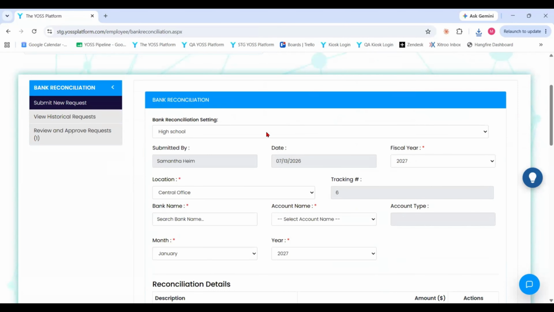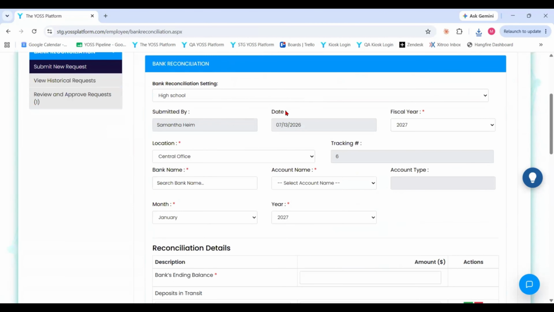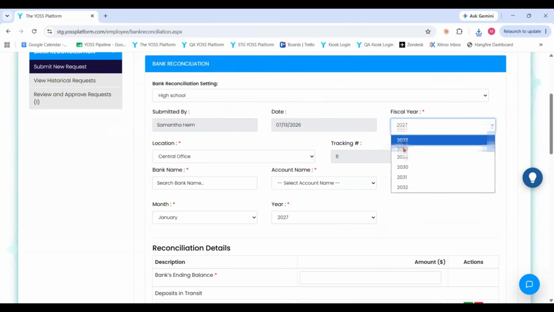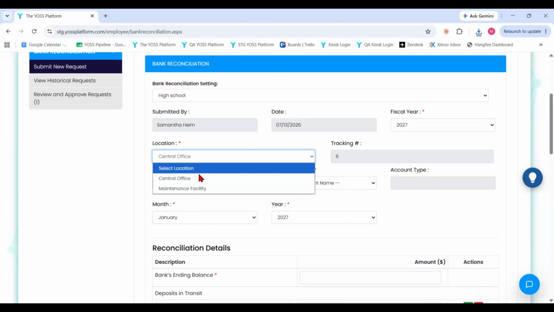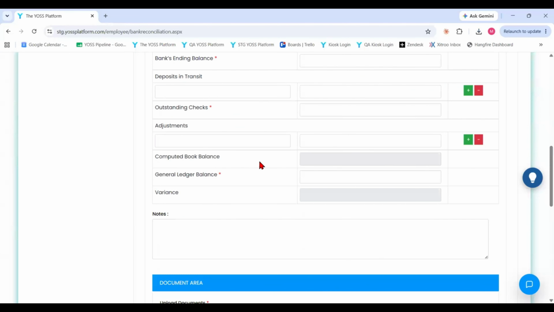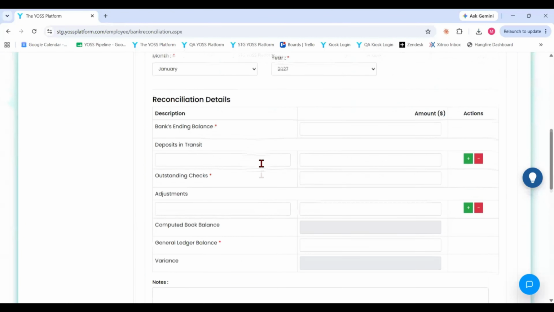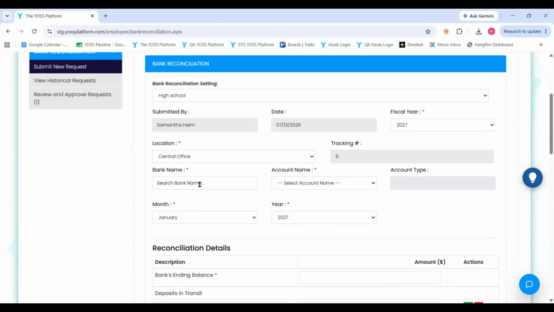So, first things first, when they see it, if they have access to it, they'll be able to see middle, high school, middle, senior high school. They can choose the form label name they need to be using, fiscal year, 27, 28, 29, all the way to 32. The locations for this demo are central office and maintenance facility. So you use central office, automatically assign me a tracking number. You can also go in here and change the tracking number back in the settings like I showed you guys. This needs to show a certain number, but if not, so far there've been 6 creators, so that way it shows 6. But here's the bank name.